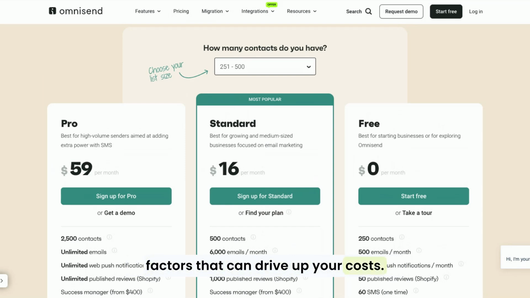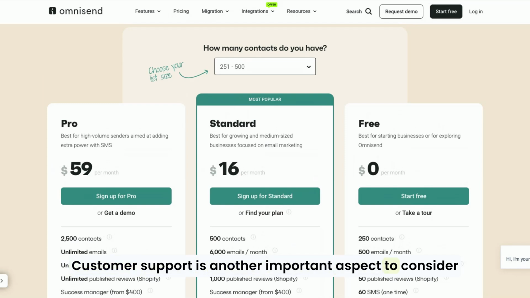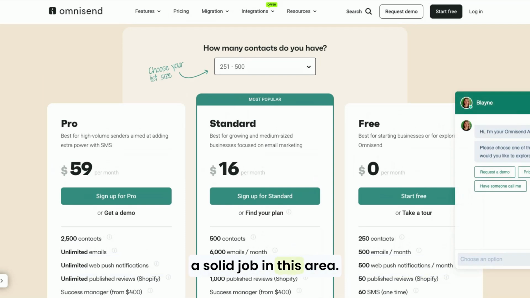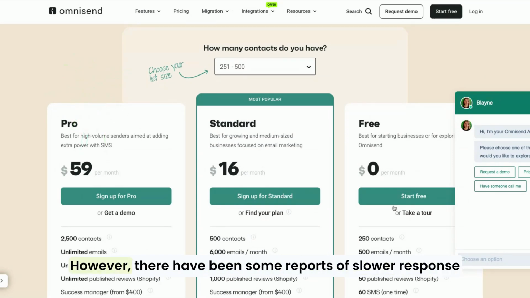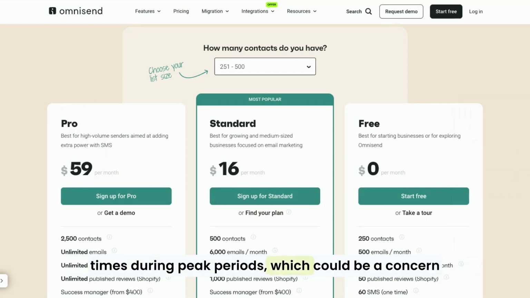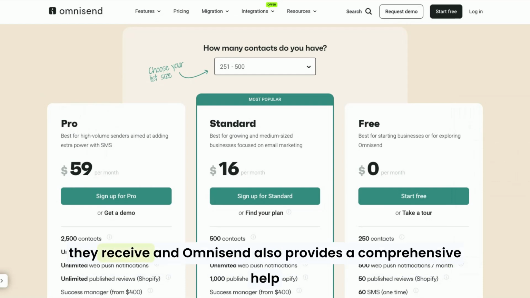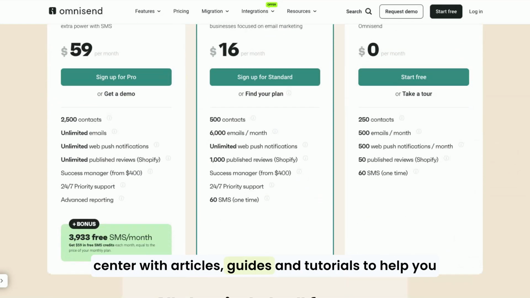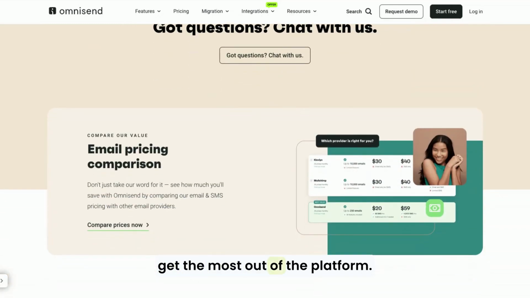Customer support is another important aspect to consider when choosing a marketing platform, and Omnisend does a solid job in this area. They offer live chat and email support, and their customer service team is generally responsive and knowledgeable. However, there have been some reports of slower response times during peak periods, which could be a concern if you're dealing with a time-sensitive issue. Overall, though, most users are satisfied with the support they receive, and Omnisend also provides a comprehensive help center with articles, guides, and tutorials to help you get the most out of the platform.